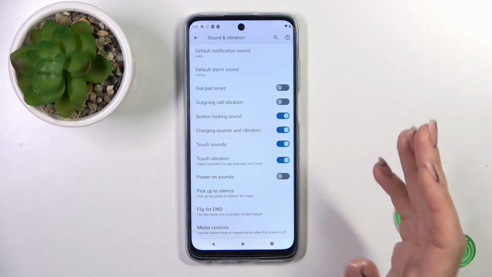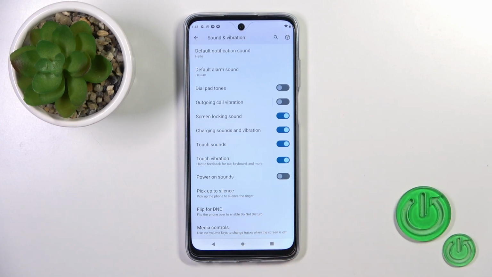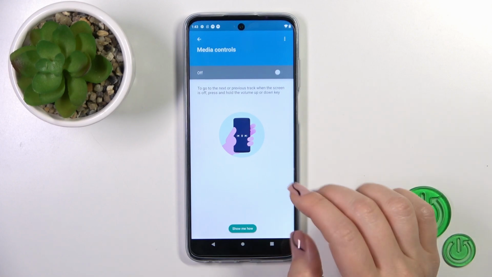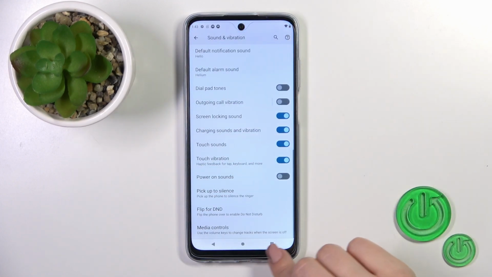over to enable the Do Not Disturb mode, to flip for DND, and to use volume keys to change tracks when your screen is off. So that's it.